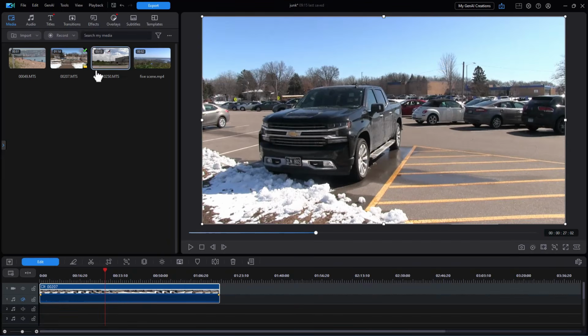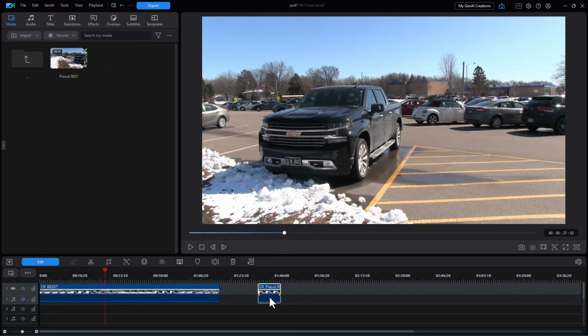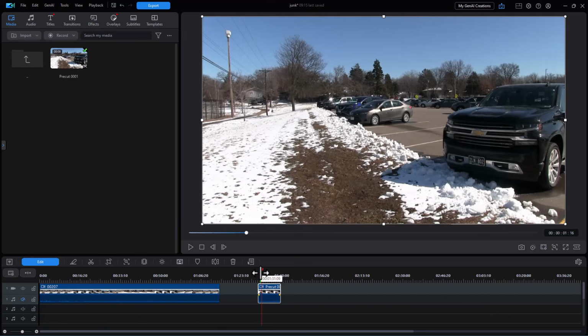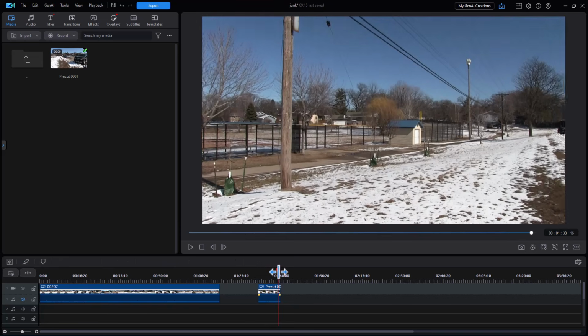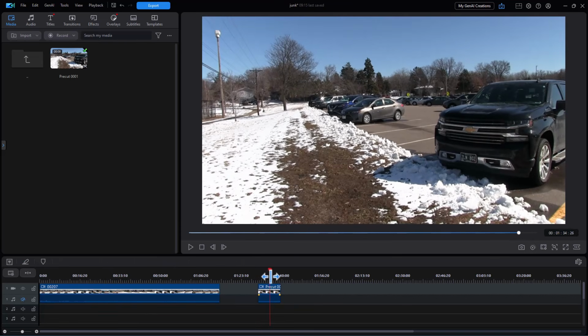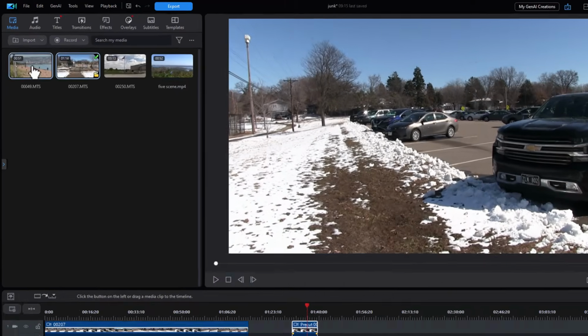Everything is there, or I can just click on the folder and drag in the precut, and I see my short amount that I thought, this is the best part. I want to use this in this video or another one. Now here's a great advantage of this.